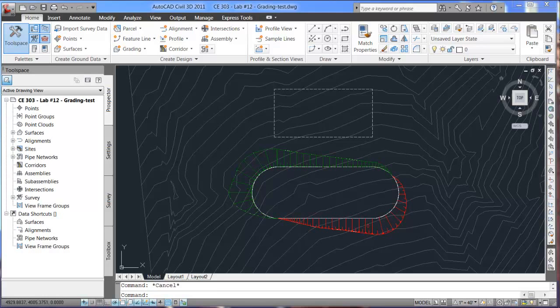In this tutorial, we'll show you how to edit a grading as well as calculate the volume for grading cut and fill. First off, the grading that we'll be working with here shows green for the fill as well as red for the cut. So this is the higher part of the contours, and we've cut into this slope here while filling in down here.